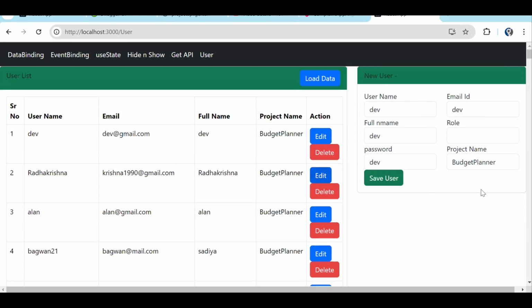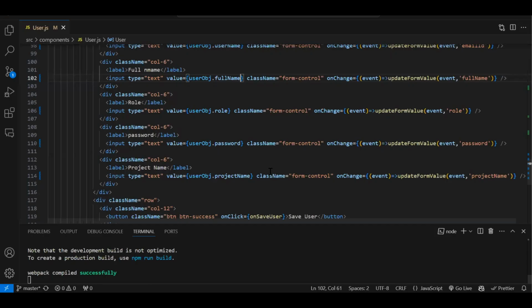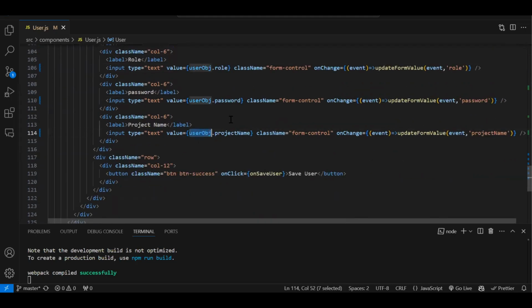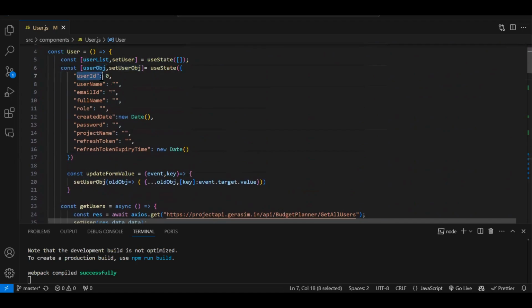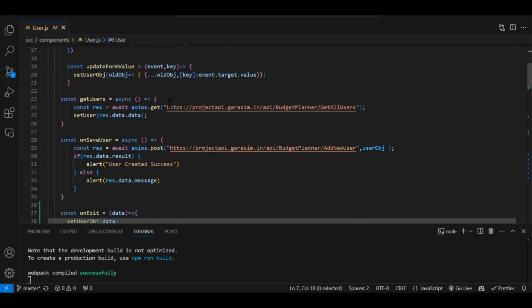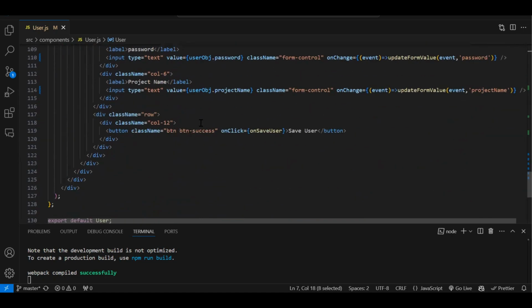But if we click on edit, this save button should not be visible because we are in the update mode. So we should be able to see the update button. So how are we going to display the update or the save button? How do we know if it is the new case? If user ID is 0, that means we are creating a new record. But if user ID has some value, it means we must have clicked on the edit button, so we are in the update phase. So same thing we can use.